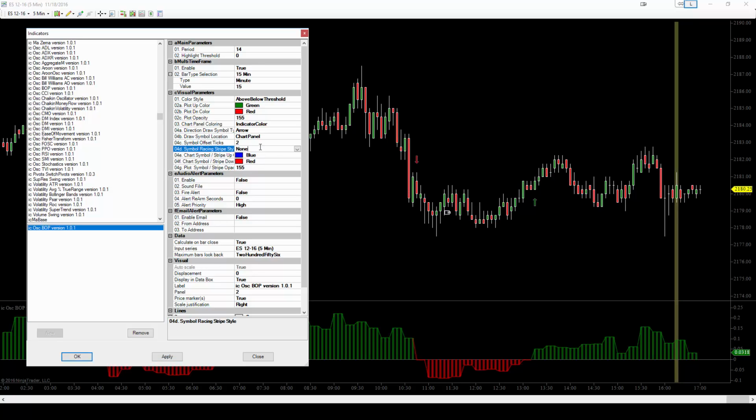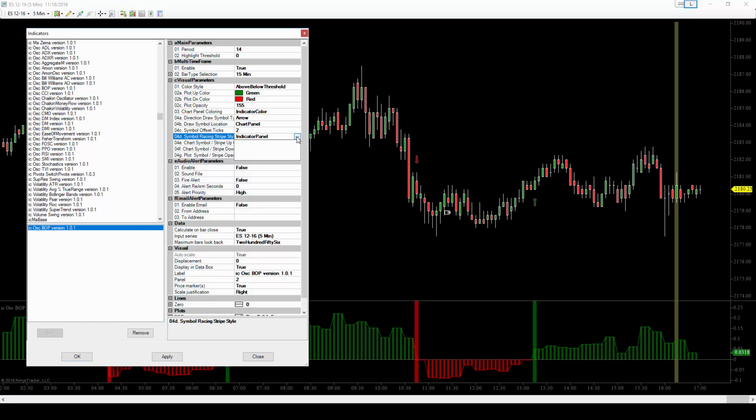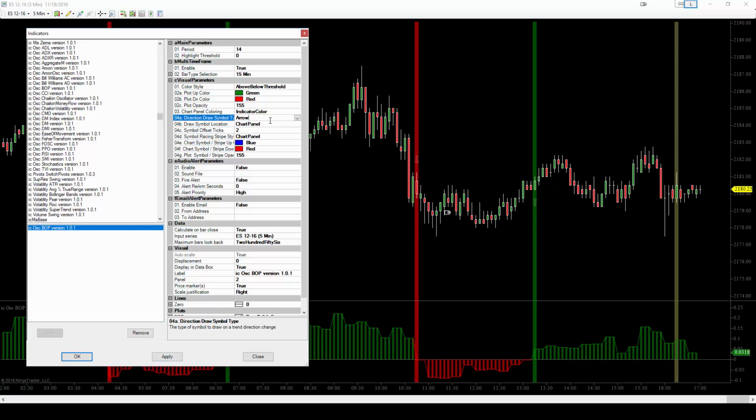The other thing is, if you don't like the arrows, you do have the option for racing stripes. Racing stripes is just going to color the background where the arrows would be, and you can choose between the indicator panel or the chart panel for when it crosses the threshold. We can turn the arrows off.